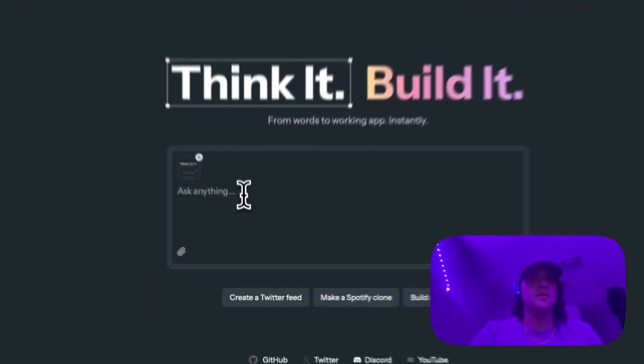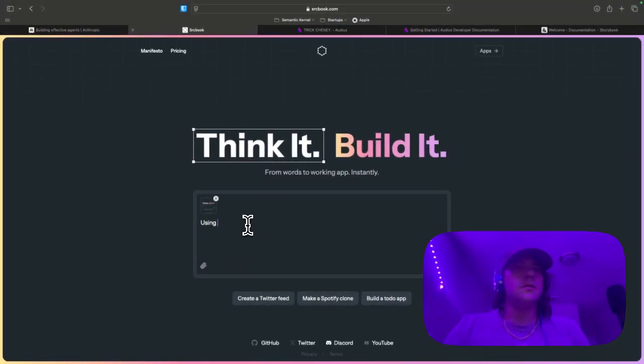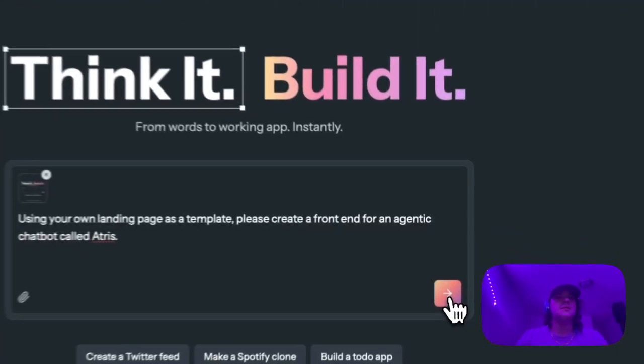So let's say, using your own landing page as a template, please create a front end for an agentic chatbot called Atris. And I'll just say, yeah, actually, let's just leave it at that.